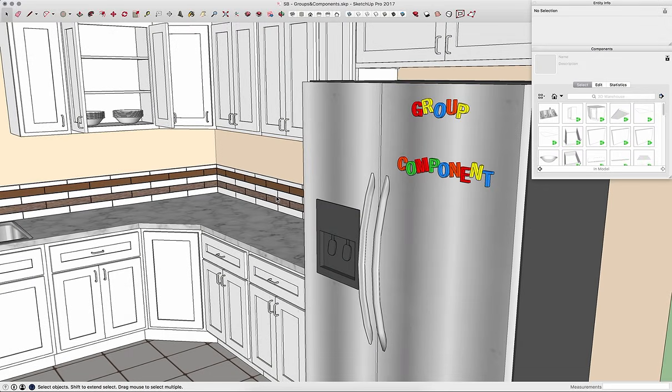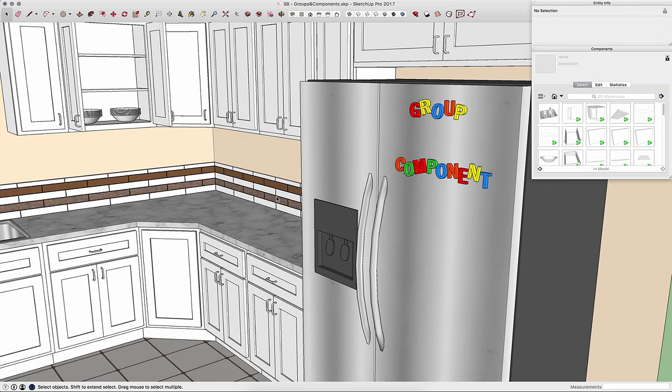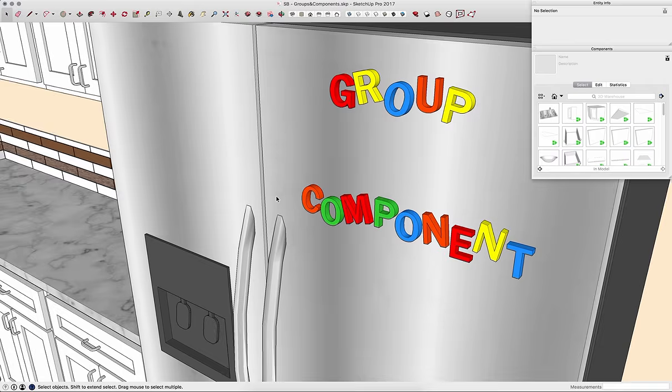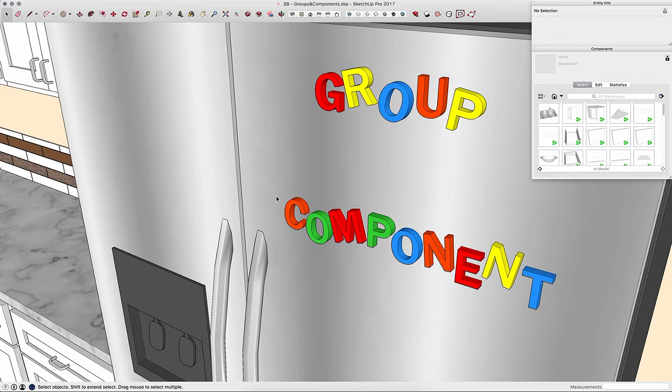Some of the questions we get a lot are pertaining to groups and components. Things like, what is the difference between a group and a component, or when should I use one over the other? I have a couple examples here that I want to show you the difference between groups and components. We'll start by creating them.